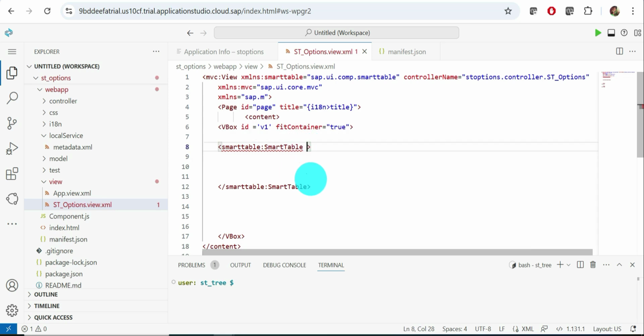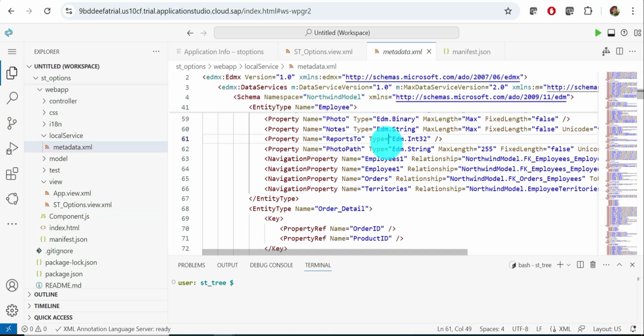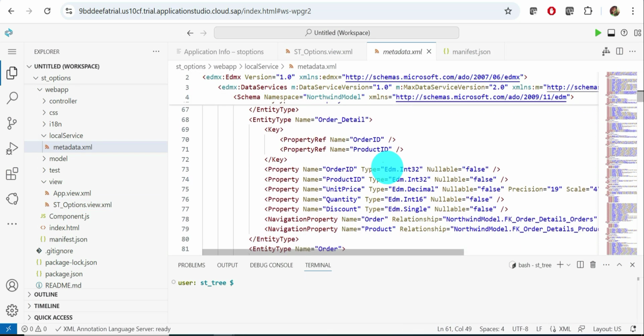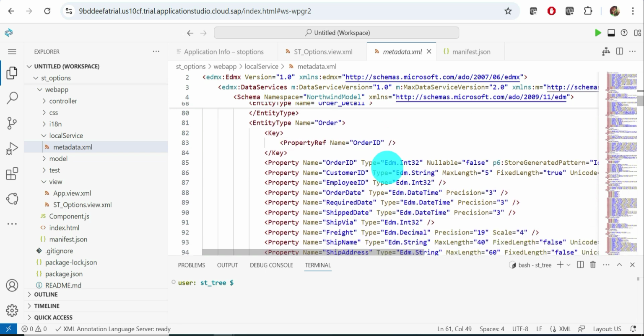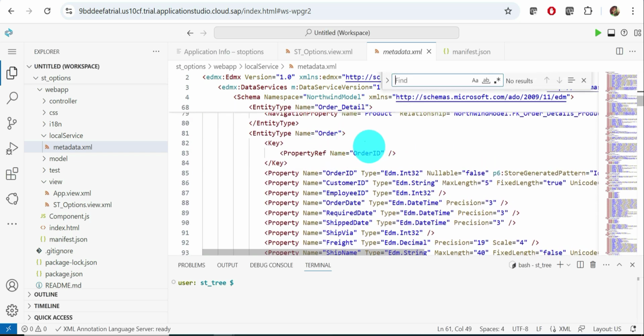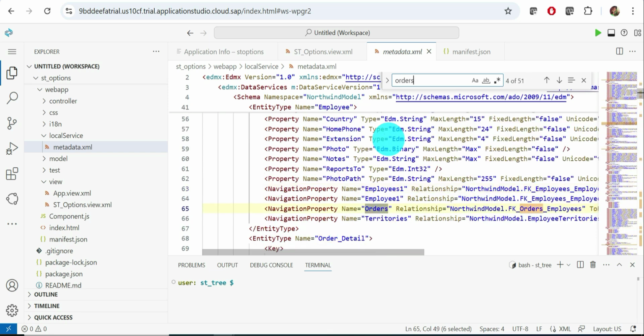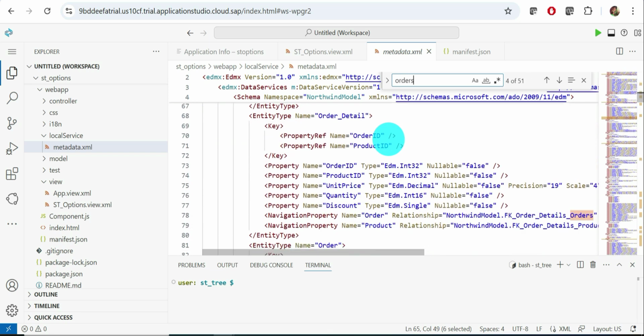Please continue. So the first property I'm going to use is entity set. It's gone now. Entity set as order. So I'm going to use it. If you want, okay, where is my metadata? So here you can see the entity, entity type and entity set. So this is my entity order, and you can find orders. It's actually ending with S, entity sets actually.